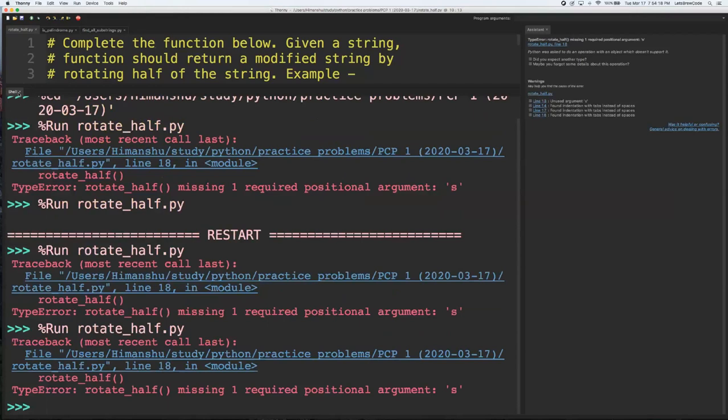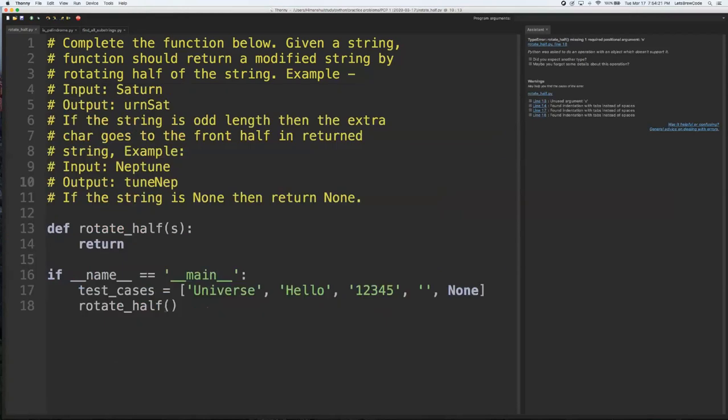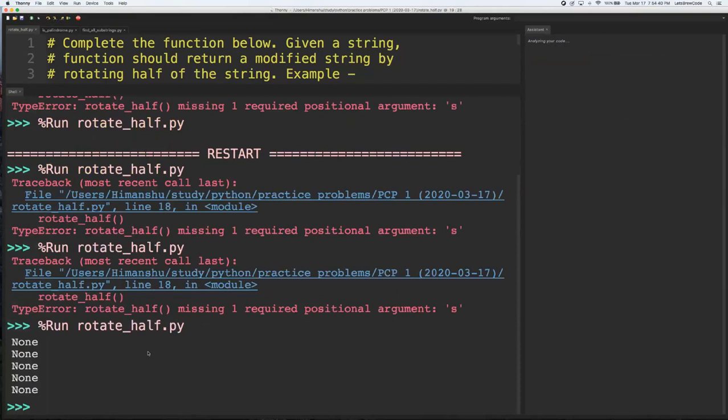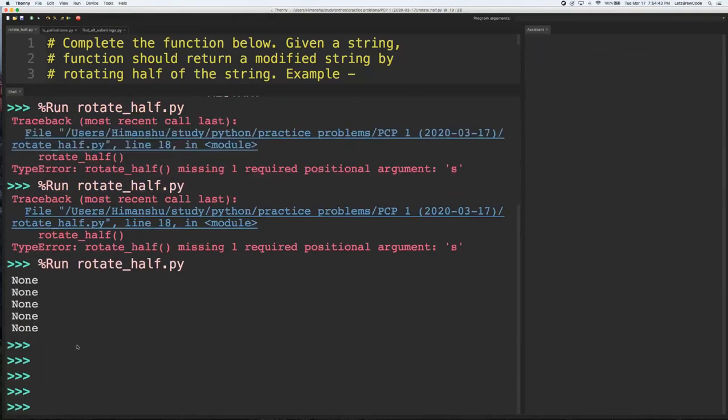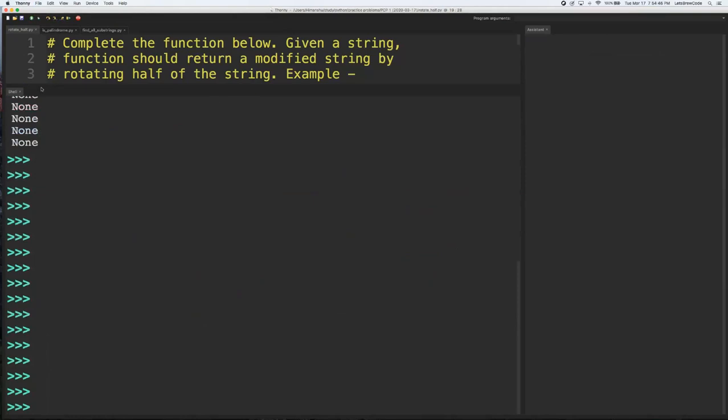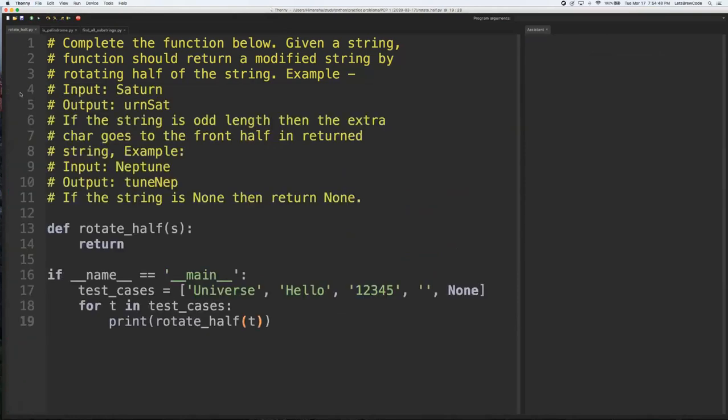Let me pass an argument to this rotate half here, let's say the test cases. Print of rotate half of T. Now let's run this code. Basically, None is coming as the answer, which is fine, because I'm currently not doing anything inside the function. So let's do something inside the function now.